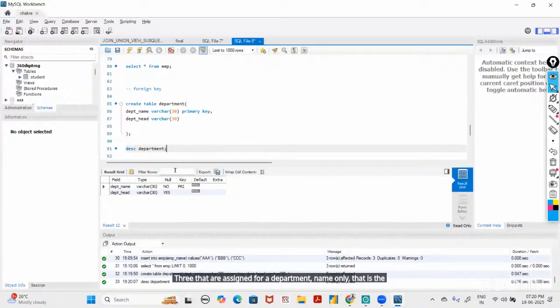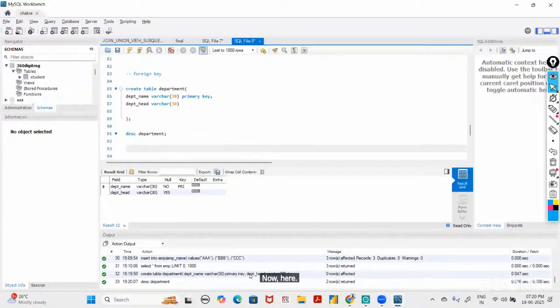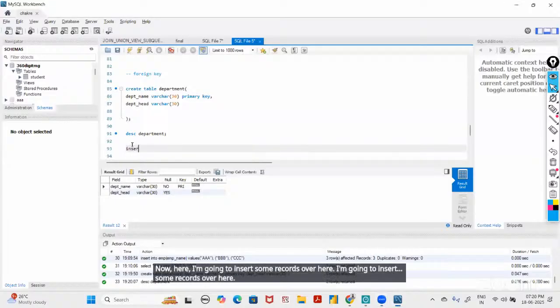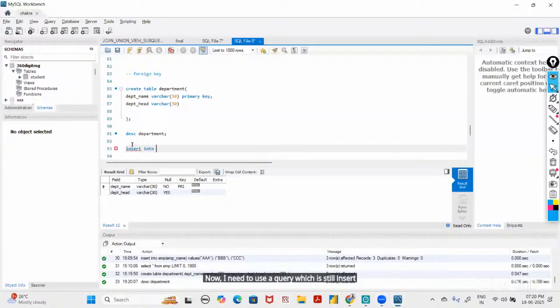Now here, I'm going to insert some records. I need to use the query INSERT INTO department, my table name. Then I need to mention the features, like department name, along with department underscore head. And then I need to mention the values.